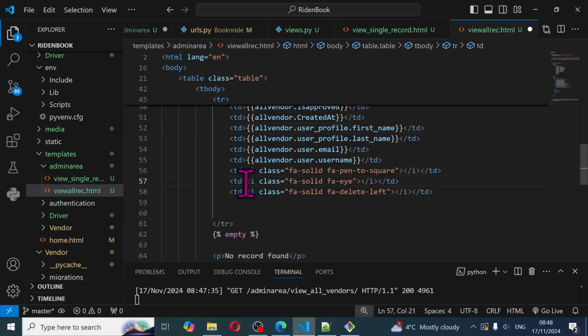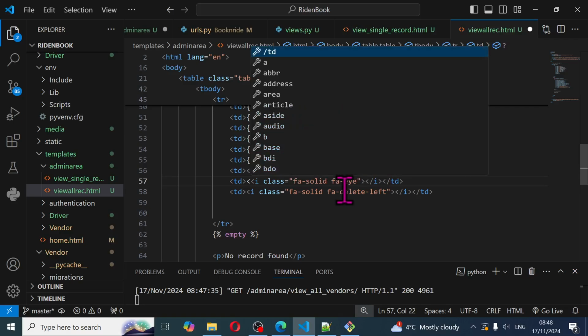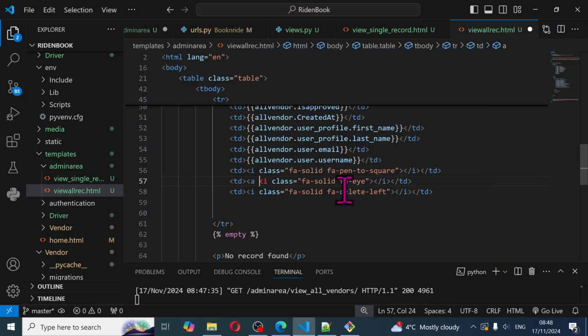Now this is my I class. This is the I class. This is just table data. Now after the table data, you open a less than sign, and then you type a space href.